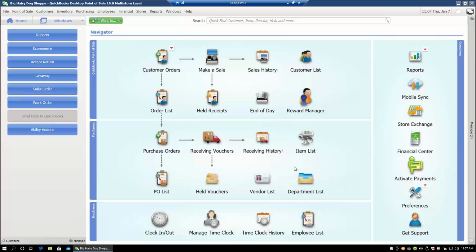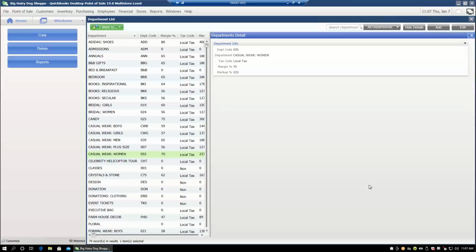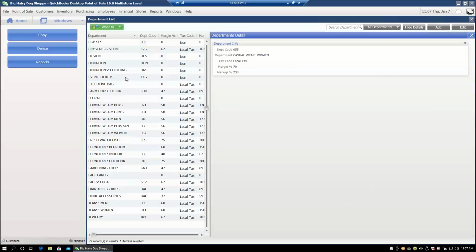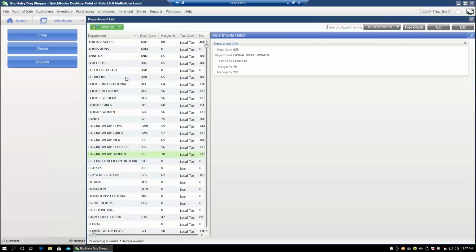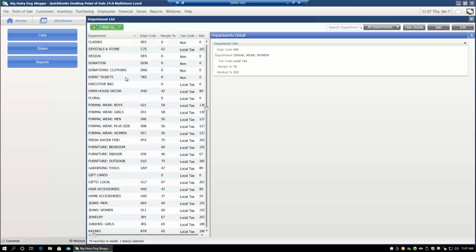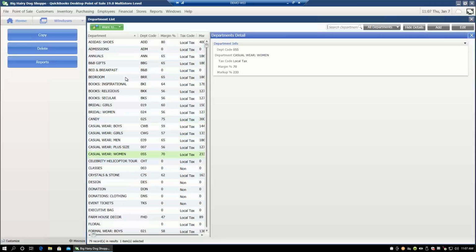Let's start with our building blocks for our reporting, and we're going to start with our department list here. And you can see you can have virtually as many departments as you want or as you need, but we generally recommend that you start with about 20.